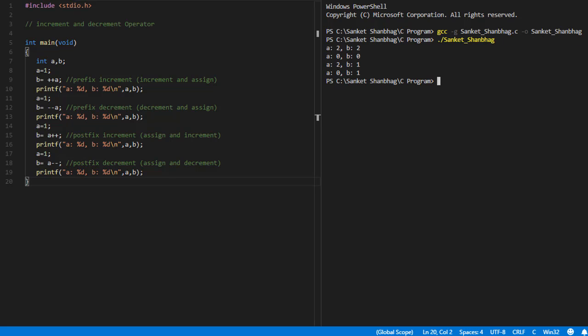In the next program, I am going to cover increment and decrement operators. There are mainly 4 operators. That is prefix increment, or increment and assign, prefix decrement, or decrement and assign, postfix increment, or assign and increment, and postfix decrement, or assign and decrement.